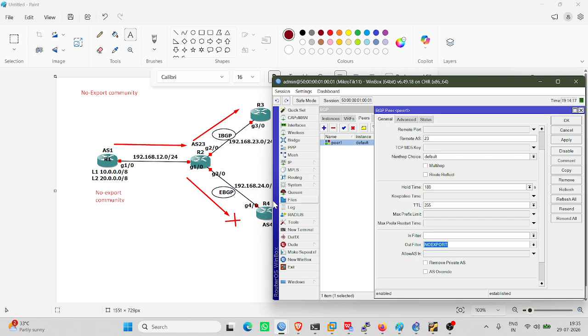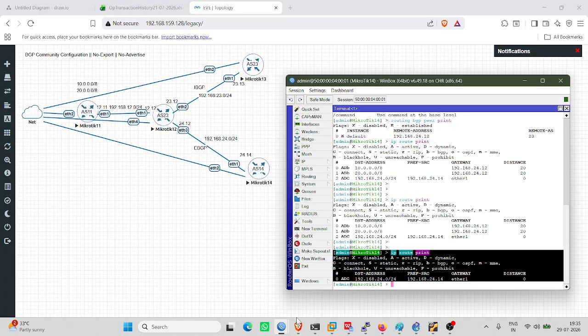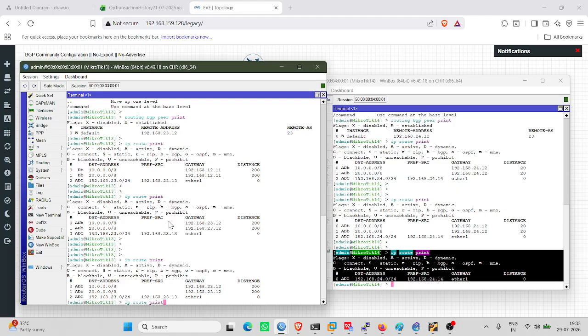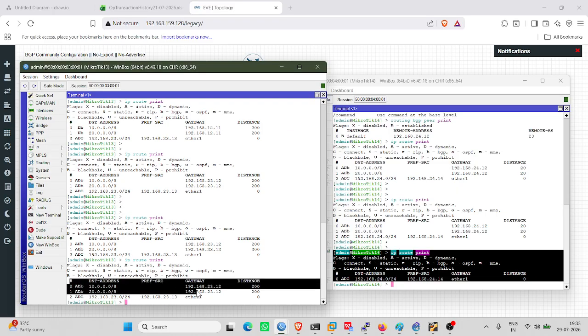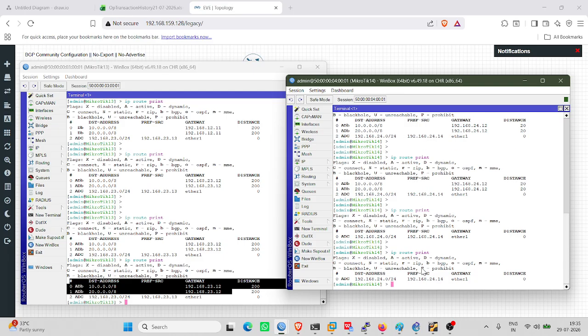According to that, we can see that the middle router is receiving both of the prefixes, but it will not advertise to the eBGP neighbor, it will only advertise to the iBGP neighbor. Accordingly, we have checked that. We can see again that this is MikroTik 13, which is the iBGP neighbor. So IP route print, we can see that both prefixes are available, and here on MikroTik 14 we cannot see any prefix available. So this is about the no export community, right?